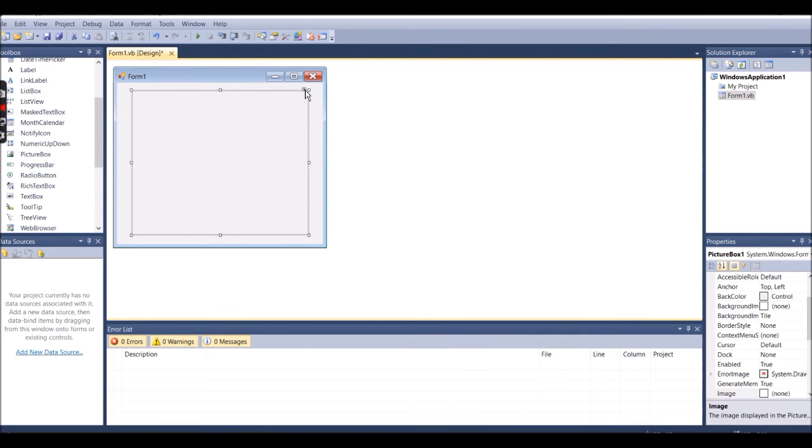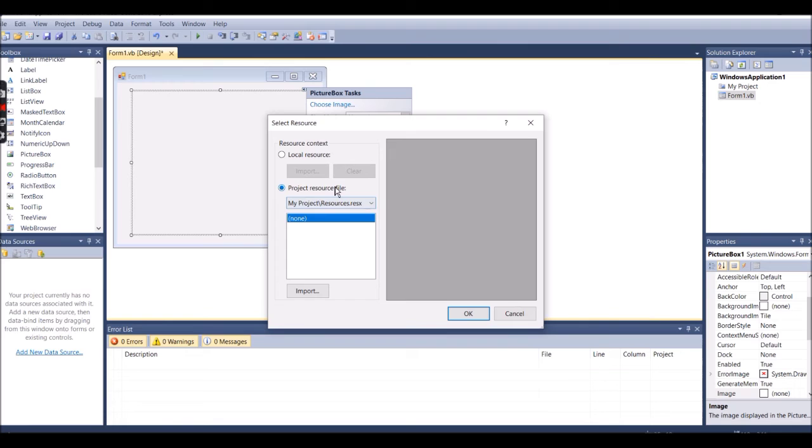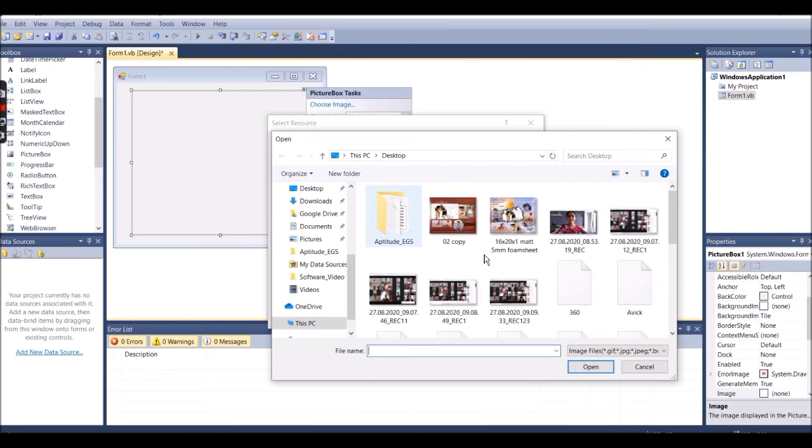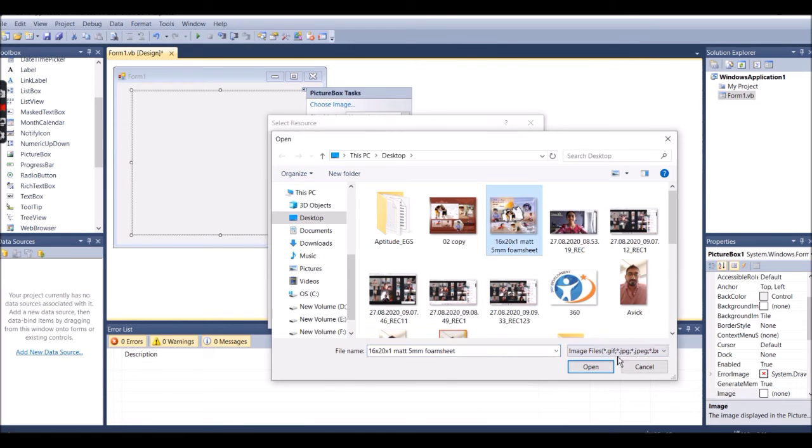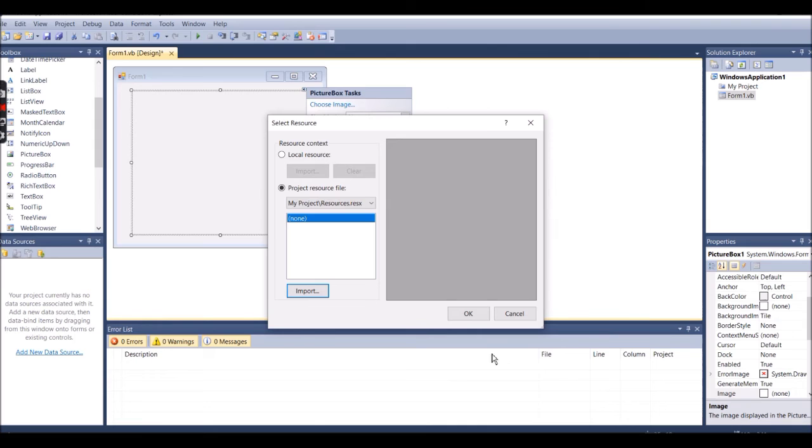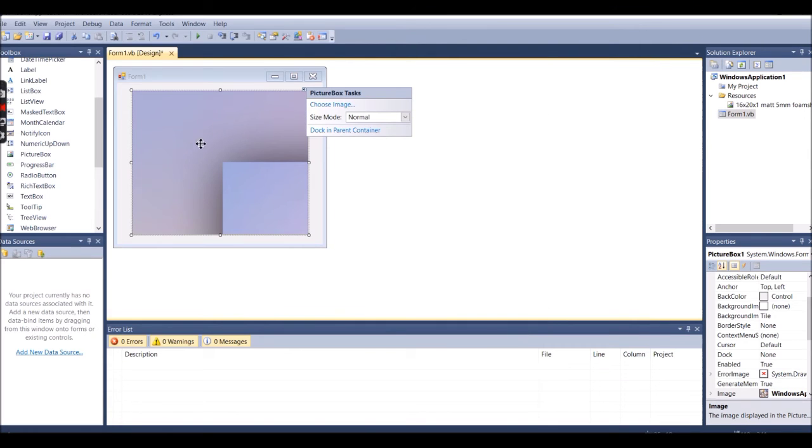Now here one play button is there. You just click on that play button. After that, choose the image. Now you will not find any image, so you have to take the project resource file. After that, import. When you are taking an import, you have plenty of images. Put that image inside. You will find that it is there. Now make it OK.